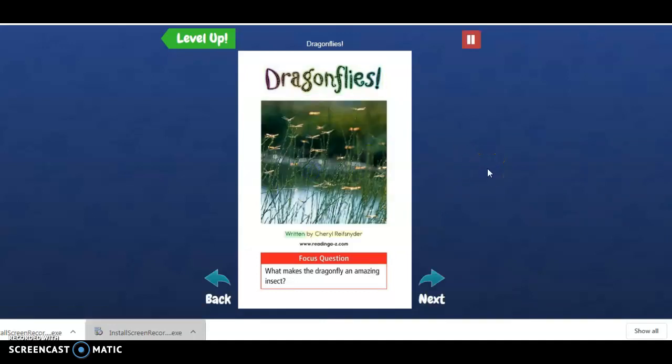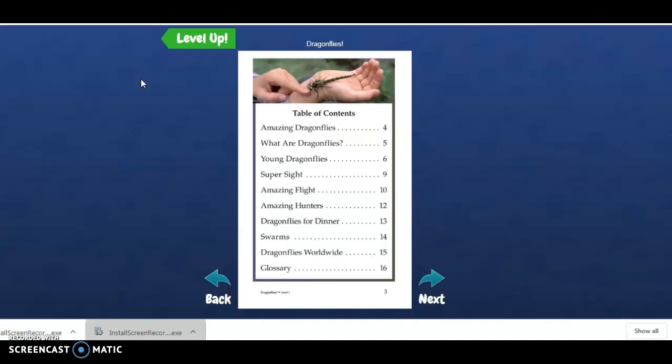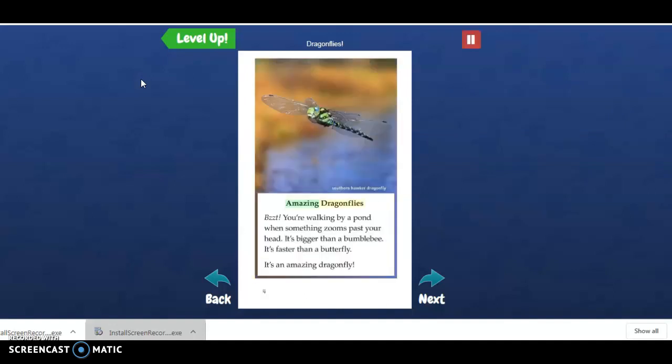Dragonflies, written by Cheryl Rice Snyder. Focus question. What makes the dragonfly an amazing insect? Amazing dragonflies. You're walking by a pond when something zooms past your head. It's bigger than a bumblebee. It's faster than a butterfly.